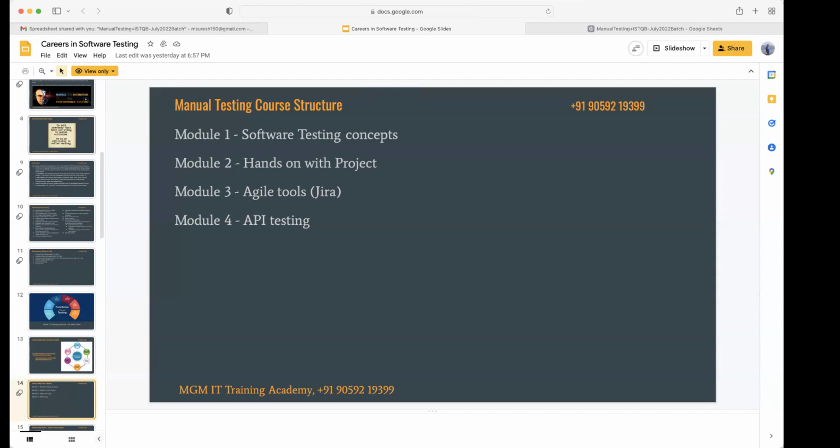And module 4 is completely agile tools, the most important tool being used in the current IT industry, Jira. We can discuss Jira also. I will show you how to create test cases and how to use the Jira tool. And fourth is API testing. I will take 3 or 4 classes on API testing, how to write test cases for API testing and how to test APIs.